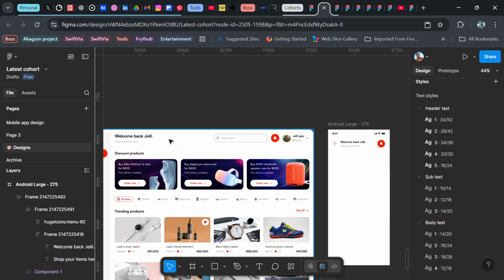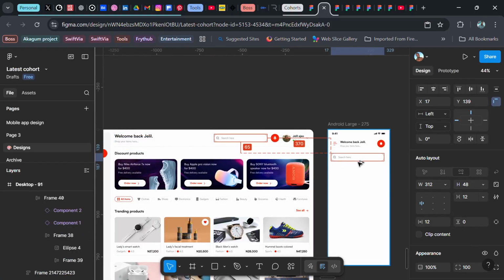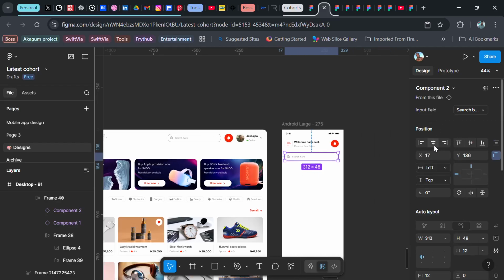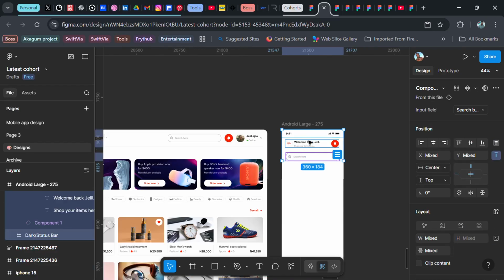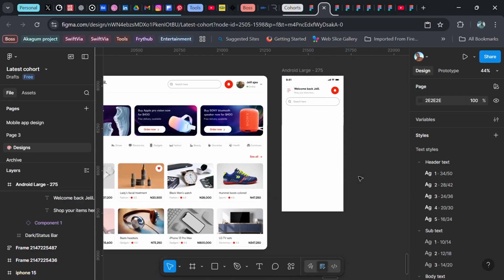Then the next thing I need is my search bar. So I'll copy my search bar. I'll drag it inside here. Put it in the middle. 312 is good. So from here to here to here, I can have 20 pixel spacing. Okay, yeah, 20 pixel spacing is not bad.